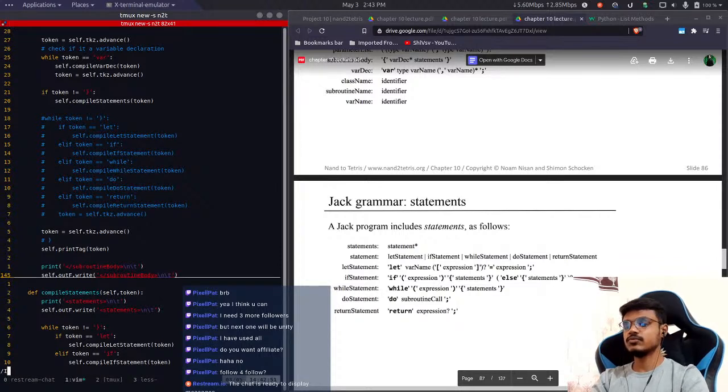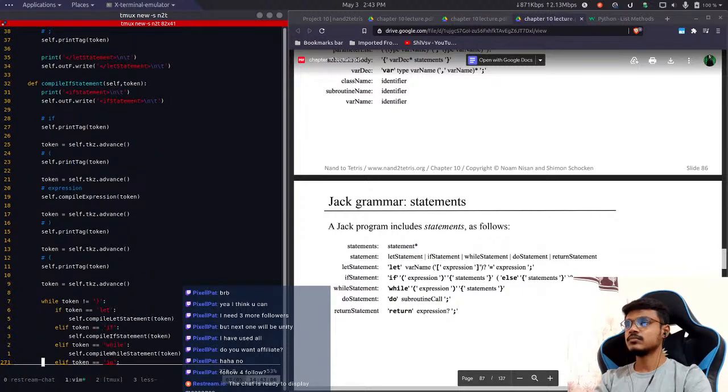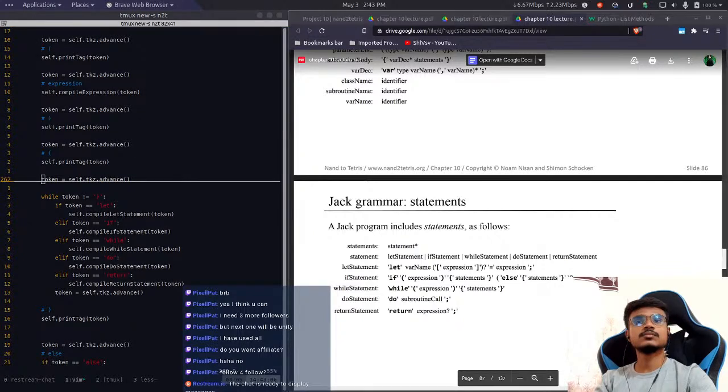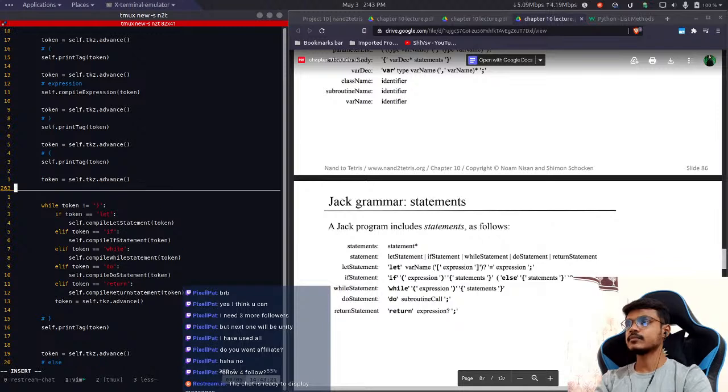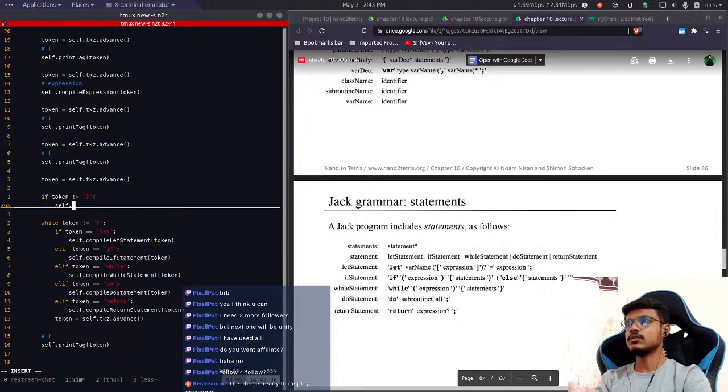If, compile if. Okay, so over here we should be checking if token not equal to this, and we call self dot, what was it, compile statements. We pass the token.